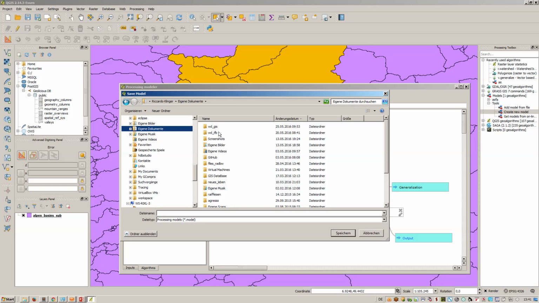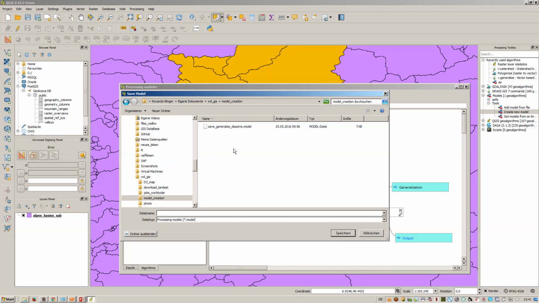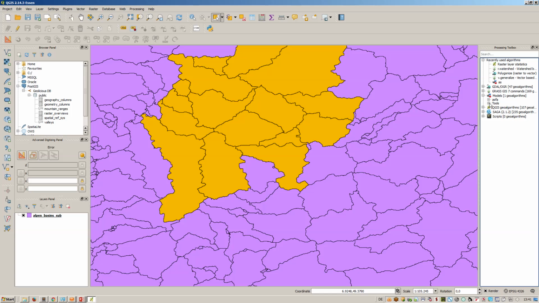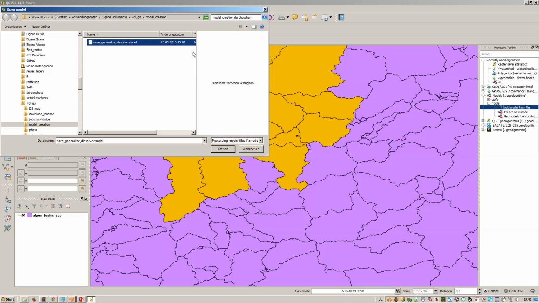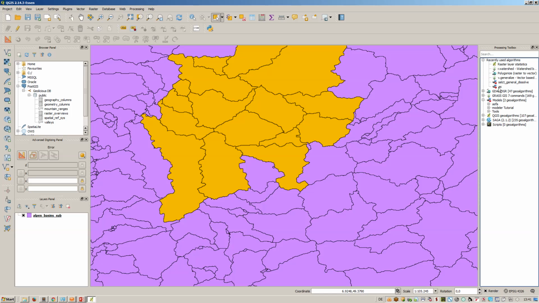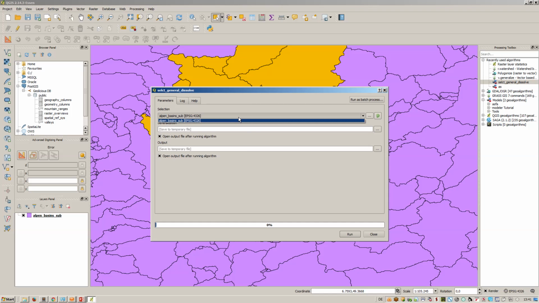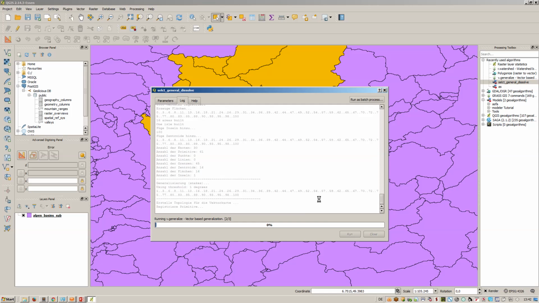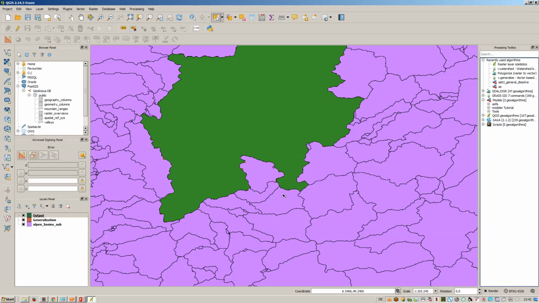So we will save this. Yes, this was correctly saved. I can close this now. Now I need to import the model. There we have it. And now we can just double click on it, and we will use the selection on the Alpen-Bazens sub polygon, which is already here, and just press run. Now the model is executed and you will get a result after that.